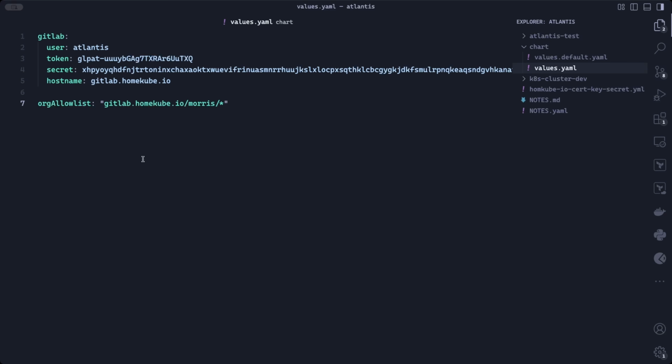So then I also set what repositories I wish to be managed by Atlantis. So you can set an allow list for the repositories. So anything inside this project, all the repositories in this project are going to be managed by Atlantis.